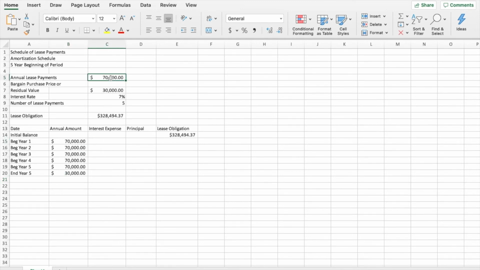Now I'm going to come back up here and change this back to 60, keep it the same as it was earlier, and we're going to come here under interest expense in beginning of year 1, we're going to put a 0, because at the beginning of the year, our first payment, there hasn't been any accrued interest yet, so that's just a 0, which makes it nice and easy.